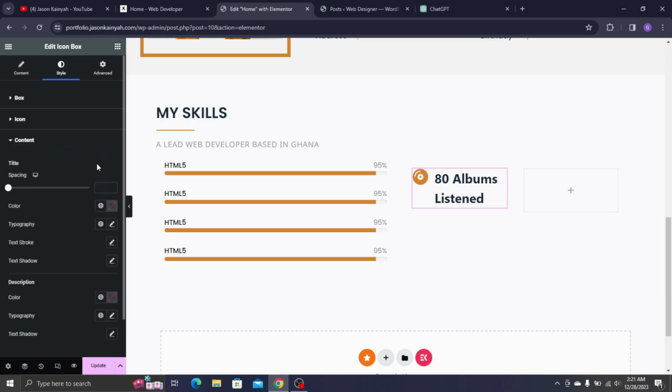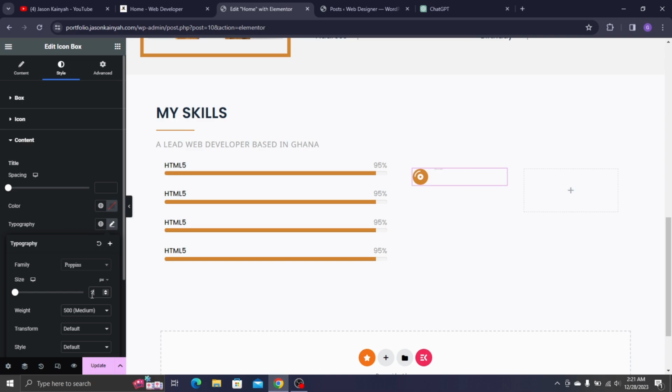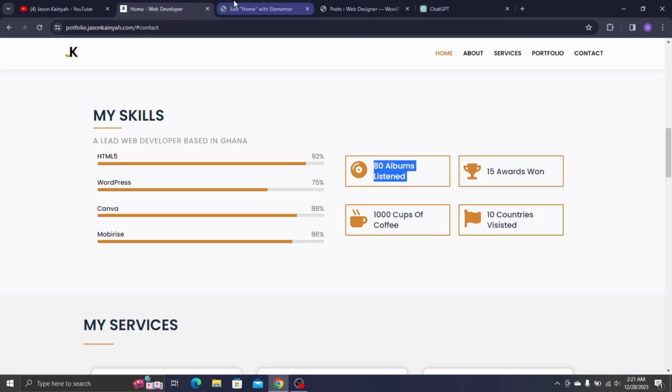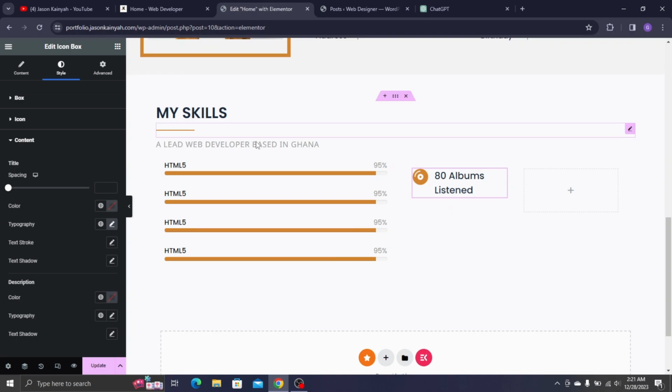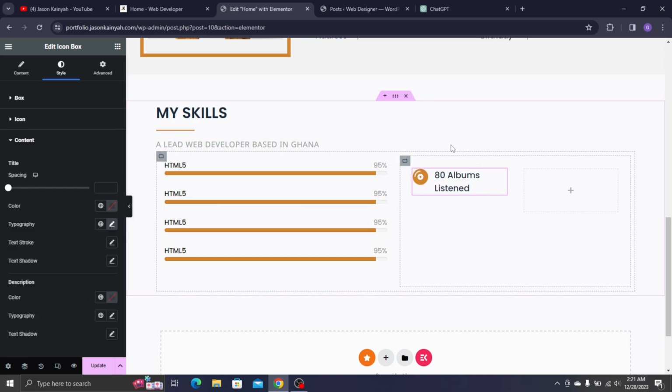So now we'll go to content, and then go to typography, change the font family of these to Poppins, then decrease the weight to like 500, and then change the size to like 20. Okay, let's decrease it to 22. So let's see, and we'll make the weight 500 as well. So the text here actually looks significantly smaller than what we have. So something like this should be okay. The size is good and everything.